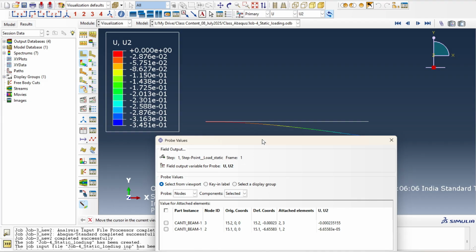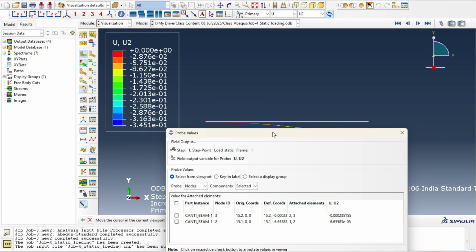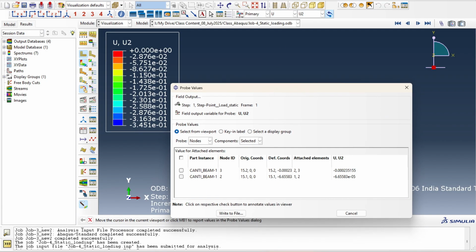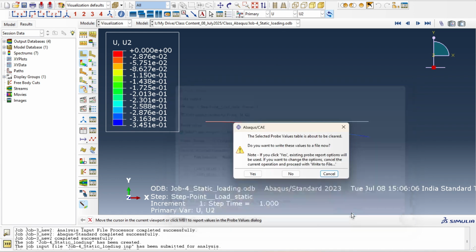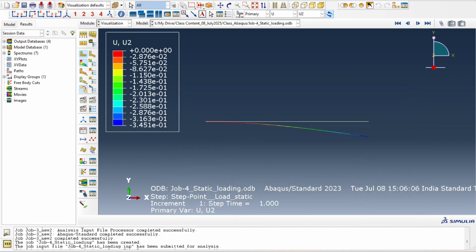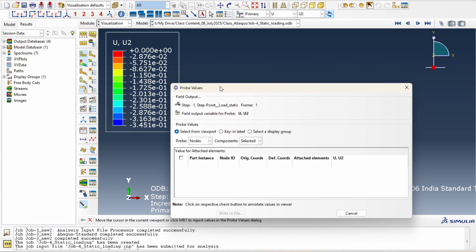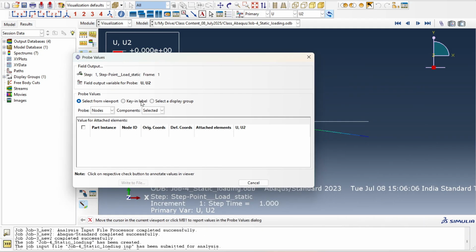Maybe, let me take one minute. I will pick the correct node, so it should be 0. What I will do, I will write here node ID 1 and enter. So see, this is coming minus 1, ten power minus 31. So this is 0 only, node ID 1.